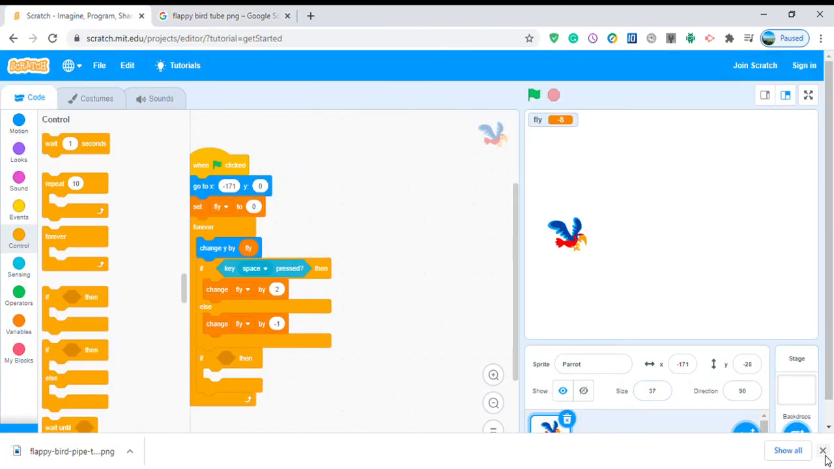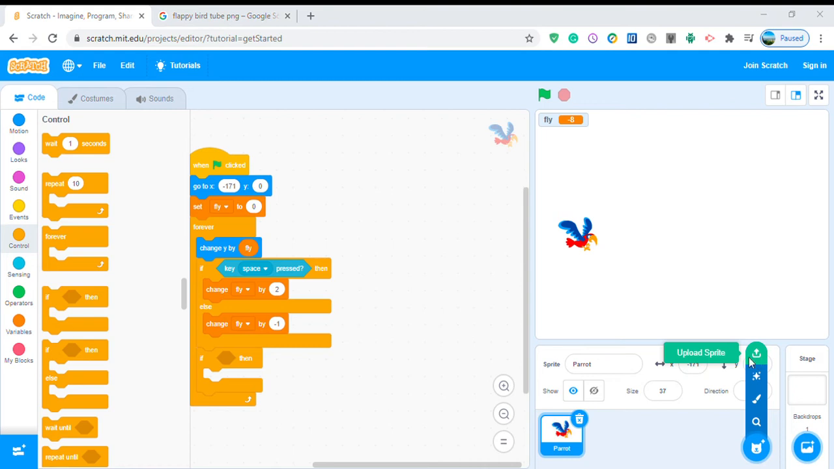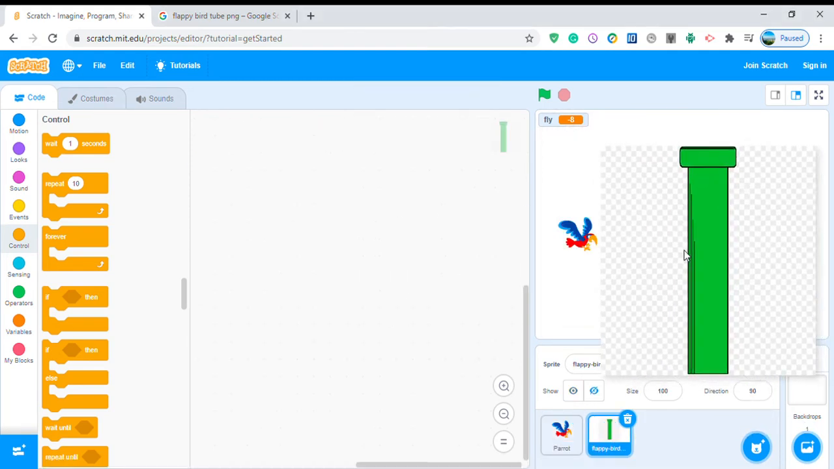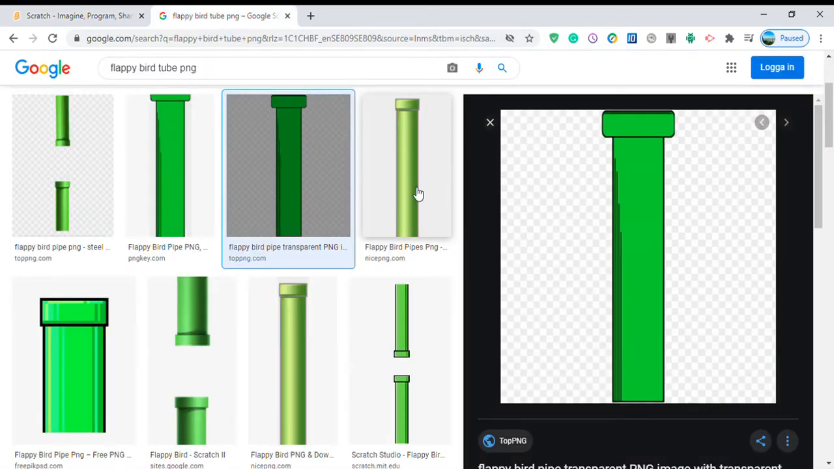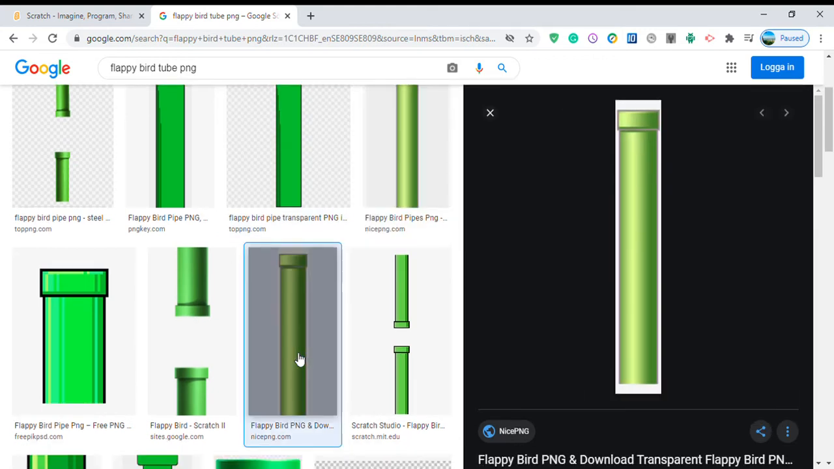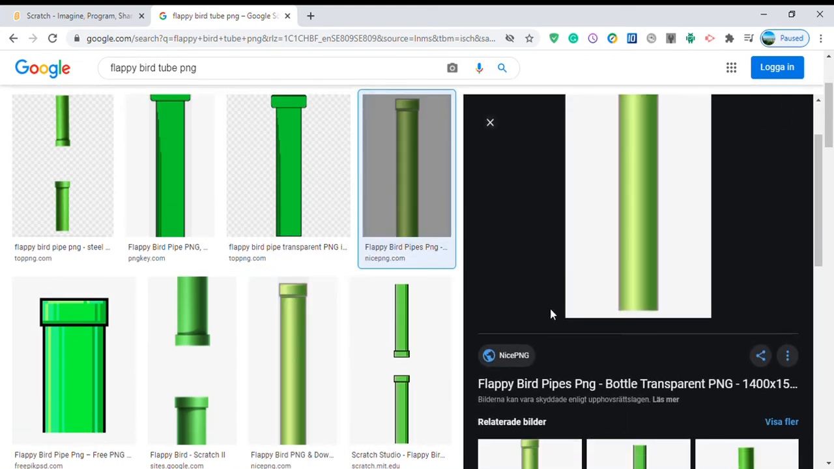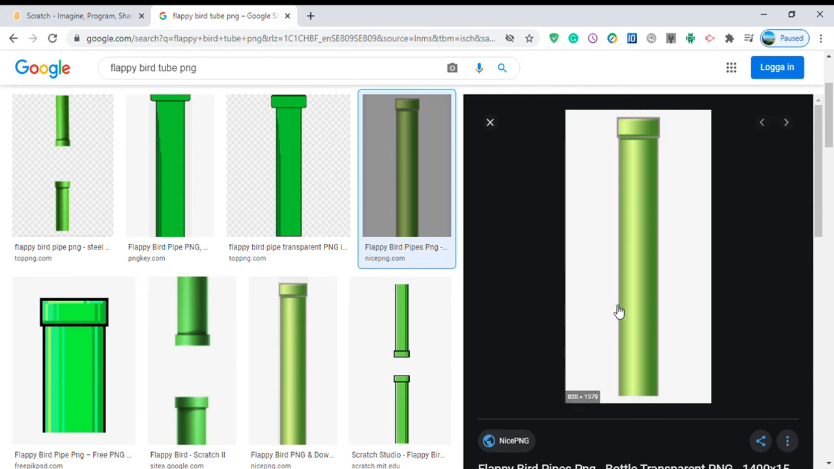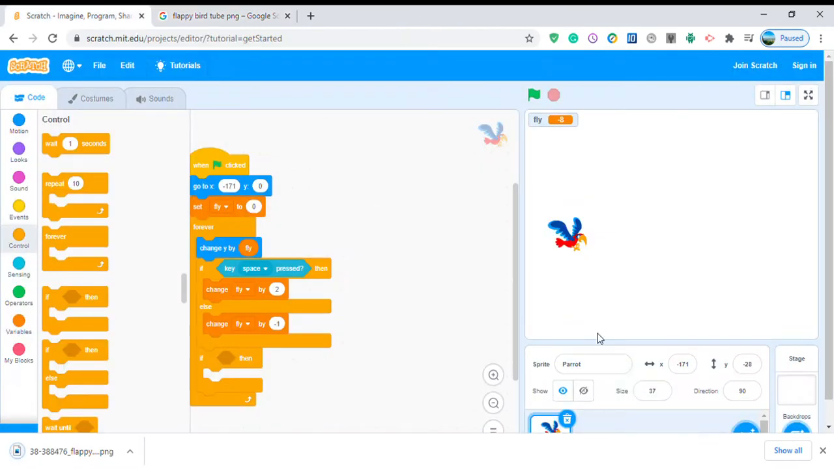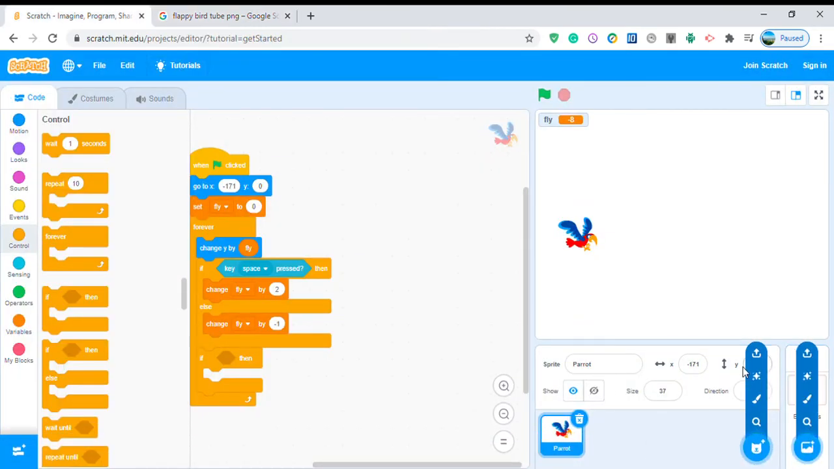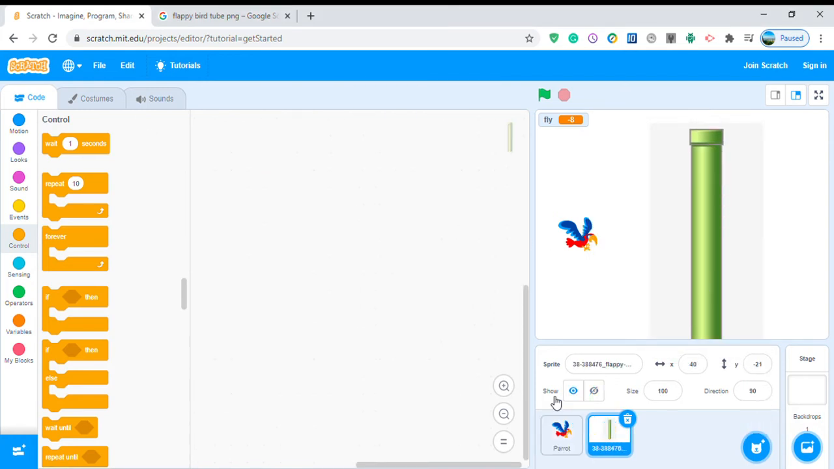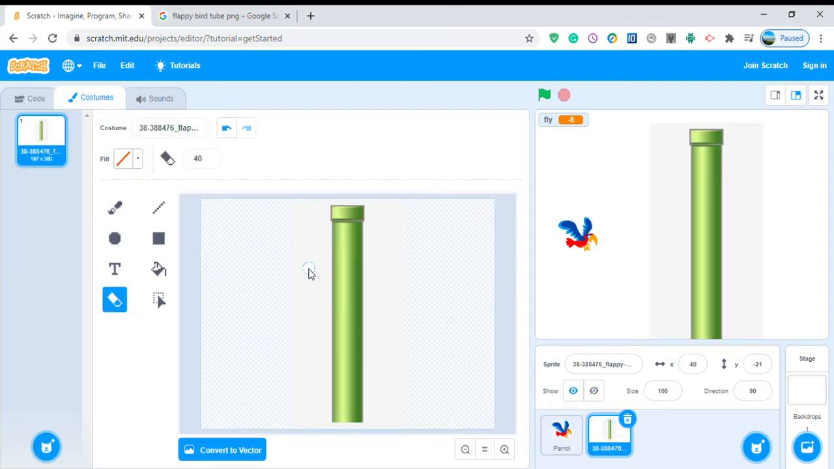Okay, we go upload sprite. Okay, and we take this one. Oh my. We go again. See this? No. Transparent. Save image as. Save. Upload sprite. I wish this works now. No. Let's try to go to customize.